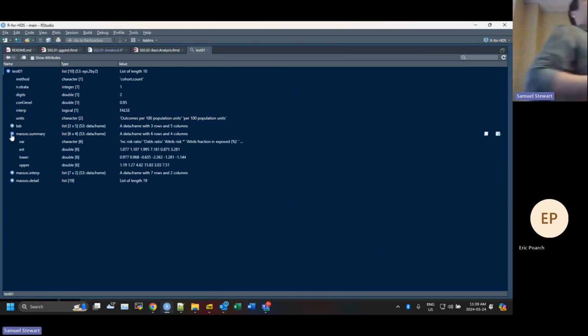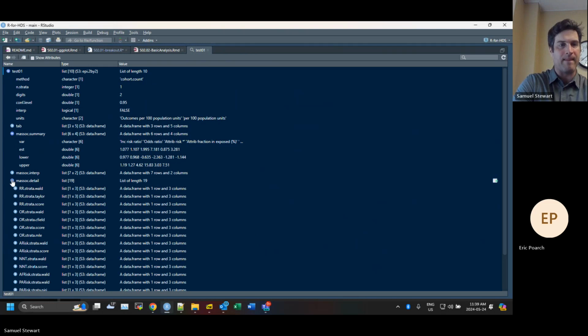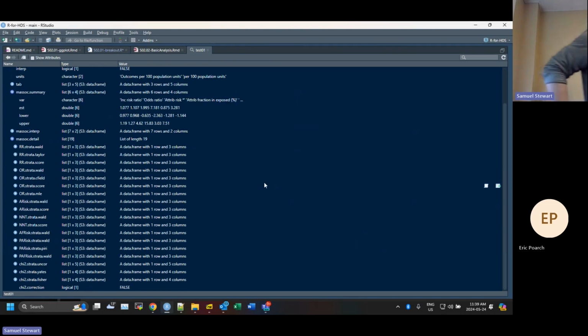So we're looking for the relative risks, right? I see that there's an object called massloc.summary, and then we have the variable, the estimate, the lower, and the upper. Or is that what I pulled it for? Did I pull it from tab? Massloc.detail, my bad. Yeah, so here you can see that it has a whole bunch of things. The relative risk, the stratified Wald for the relative risk, the Taylor, the score, the Wald, the Cornfield, and the score for the odds ratio. If you dig deep into this function, it actually estimates like 17 different effect estimates. They're all essentially the same.